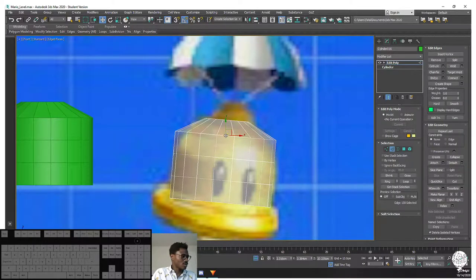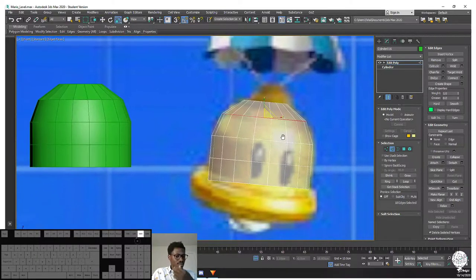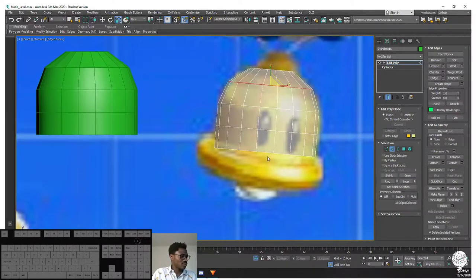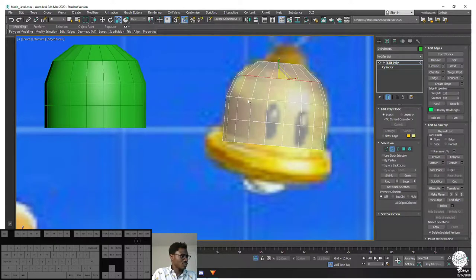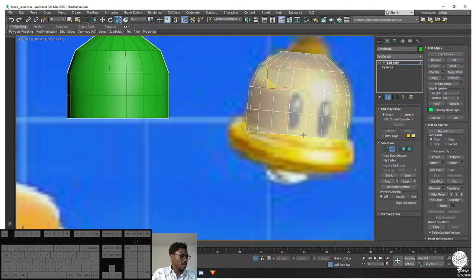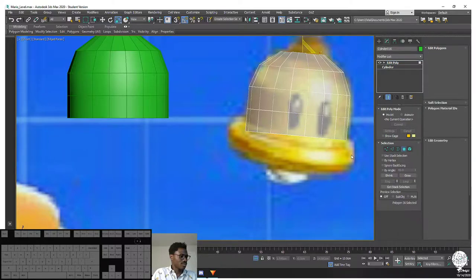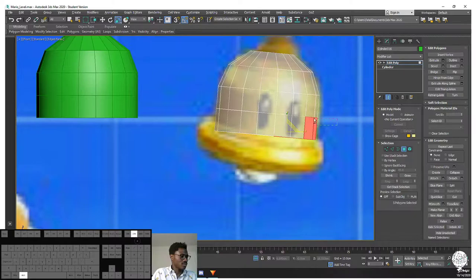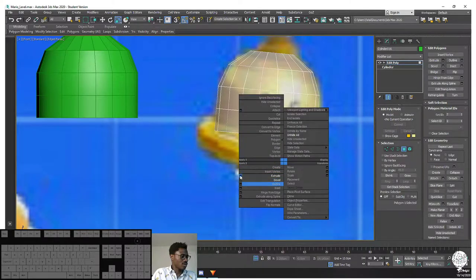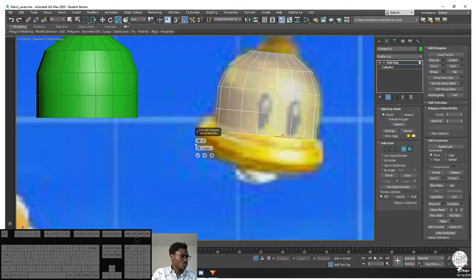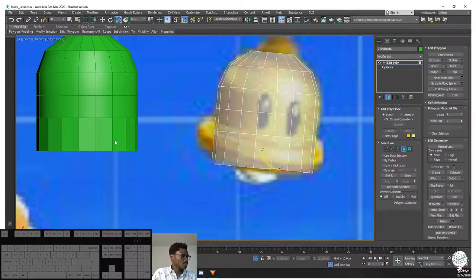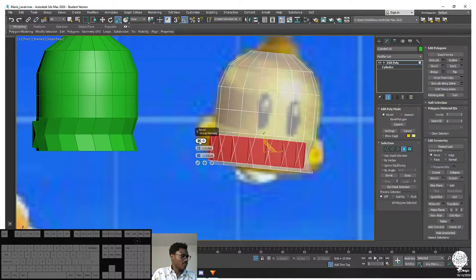Select this guy. So I'm just going to try to match this silhouette. As you can see, I can see the outline of that guy right there. So that's what I'm trying to do, just kind of match that silhouette. And select this bottom. Right click, and then extrude this guy again, just like that. And then I'm just going to select this guy, and then I'm going to bevel.